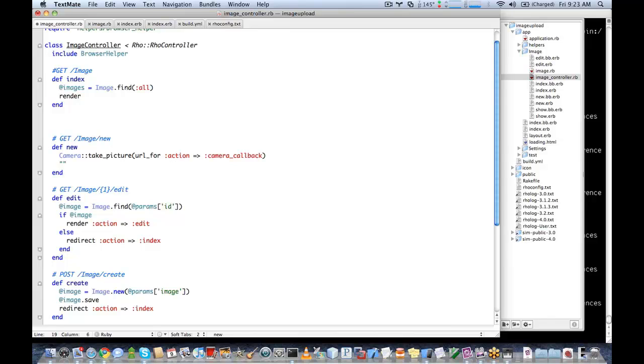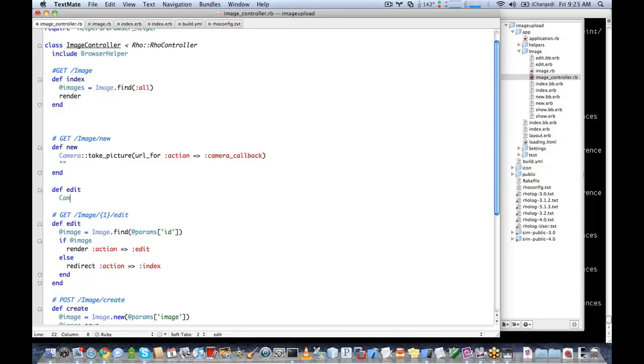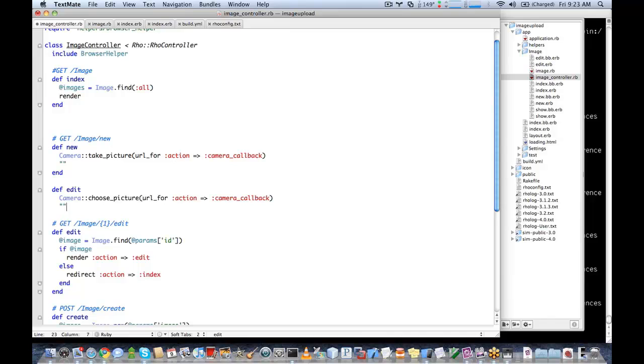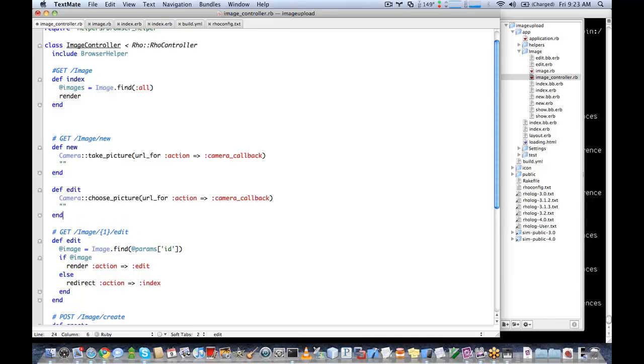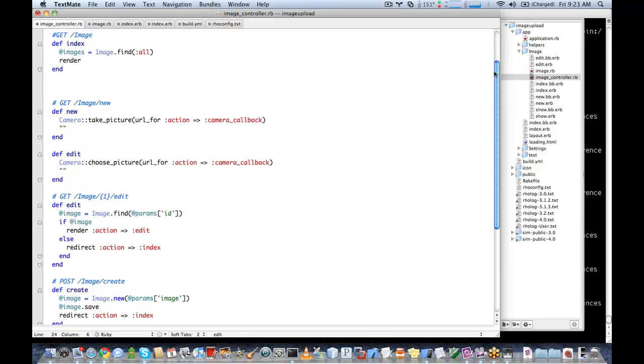And then render nothing. This here is we're going to have the choose picture. And give that to the camera callback as well. So both take picture and choose picture behave the same. The only difference between them is one of them opens the chooser and one of them opens the camera.